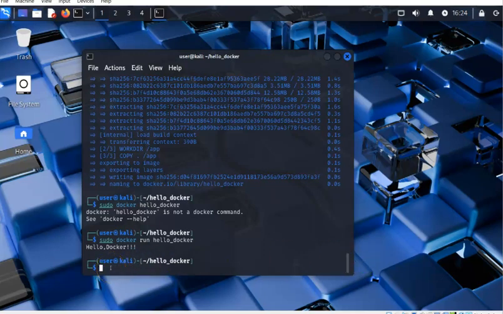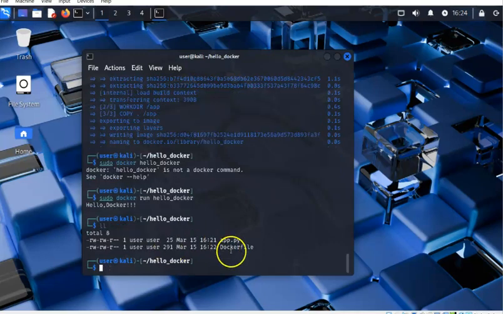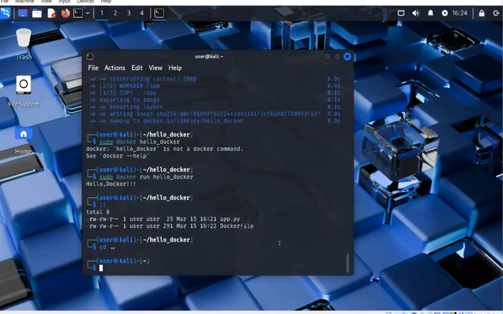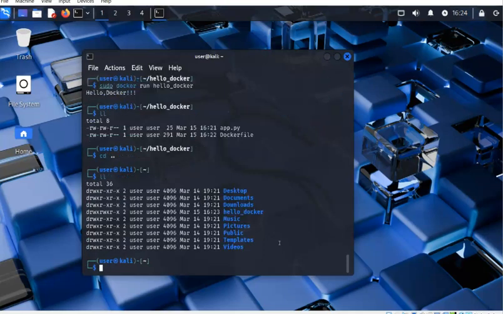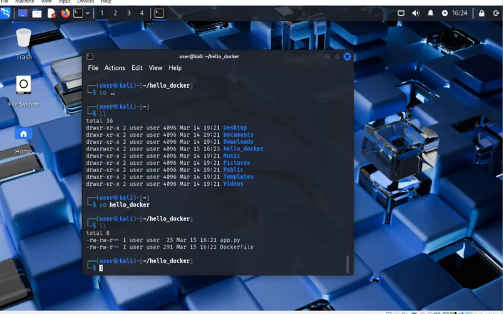Now you can put anything inside a Docker container that you wish. If we do an ll, there's our Dockerfile, there's our app.py, and there's our Dockerfile inside of our hello-docker folder. So there's not much to it. Just a Dockerfile that says, run this guy for me, and that's all there is. Here's your quick introduction to get started with Docker.